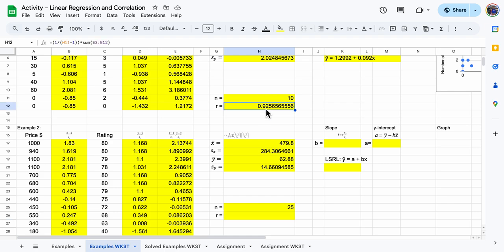I'll get my R, Command C, Command V, have a look. So it correctly identified the end value. Sum of E17 down to E26. So again, that row reference should become 41. And now I have my R value.